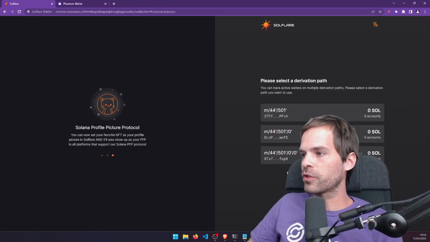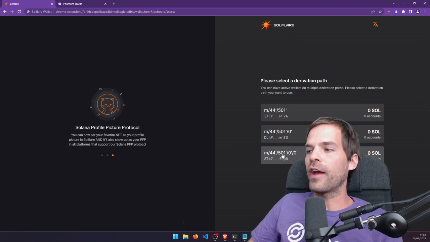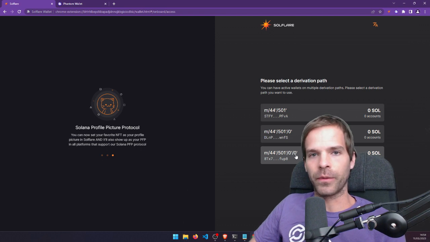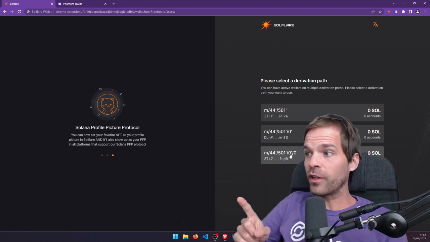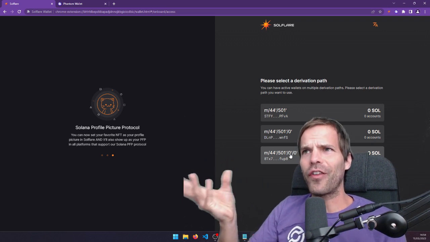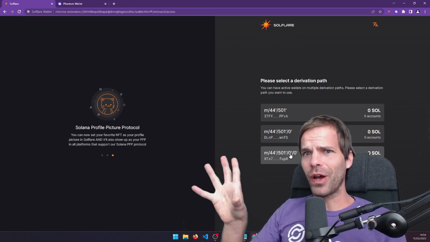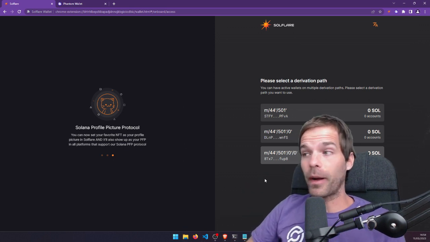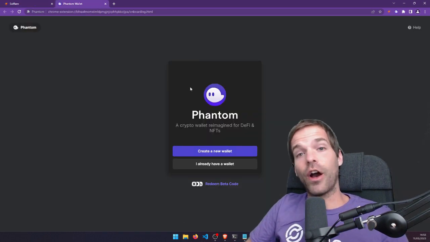So all of those are the 44501, and that one then changes /0. And different wallets do that differently. That's why sometimes I get confused. Why can I find one wallet address here, but not on another wallet? Because of derivation paths and how they handle it. Let's see how Phantom does it.